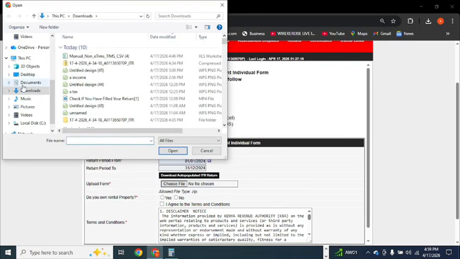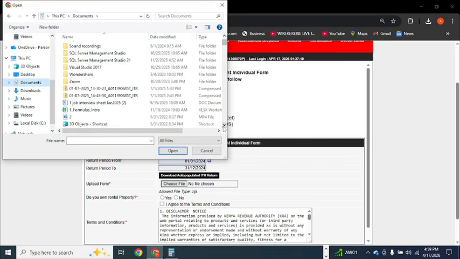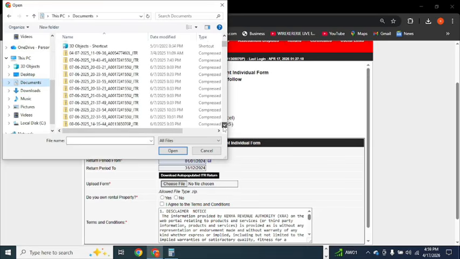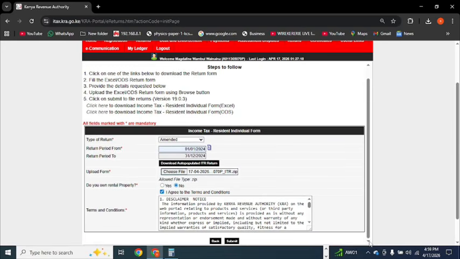To choose the file, you need to come to where we have choose file, come to Documents, then scroll down and search for the file which we have just downloaded. So this sheet is here. You upload it here. Then you'll be asked if you have rental property. If yes, click yes. If no, click no. Then agree, scroll down and submit. After that, you download the acknowledgement letter, and you have submitted your tax correctly.